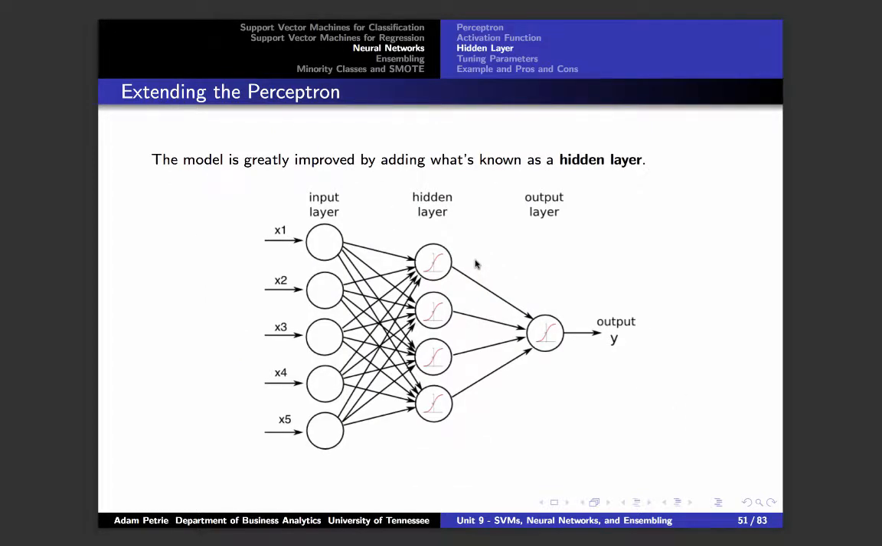Now, people greatly improved upon this framework, greatly improved on the perceptron, when they realized that we don't have to just work with, say, one weighted sum of the predictor variables. We can construct numerous weighted sums of predictor variables and then combine them in what we're going to refer to as the hidden layer of a neural network.